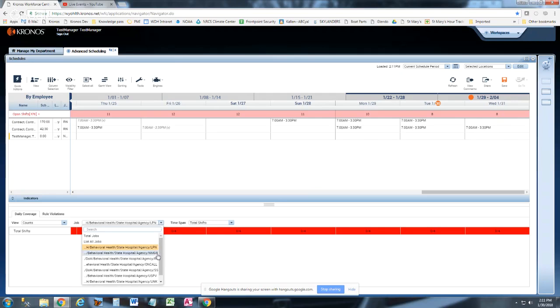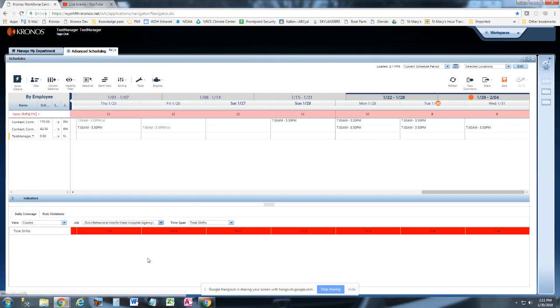So since we are working with agency RNs, I'm going to select the job, and I'm going to go down here and I'm going to select the agency RN. Now you would select your location and then what type of employee you want to look at to ensure you know what's appropriate for what you're looking at. Okay, once you've done this, you can see that when you're short, it is red. When you're long, it's yellow, when you have more employees than you need, and when you're exactly perfect, it will be green.